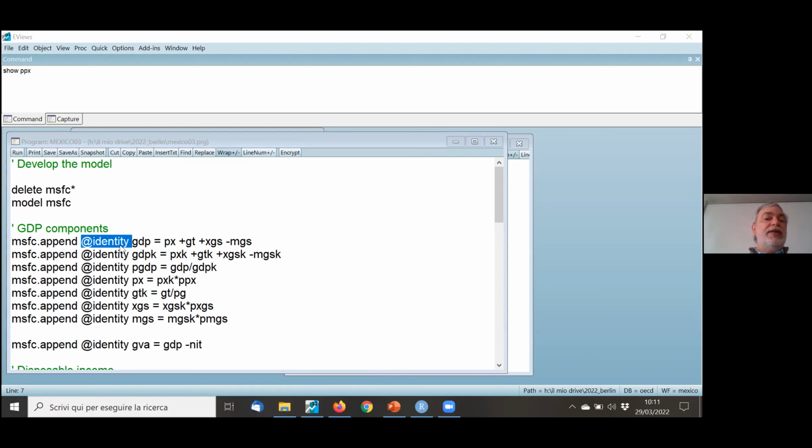If you add this at identity, you are telling EViews that this equation should not have any residual. And this is relevant for something we will discuss later on, add factors. So here I've included the identities we have from the national accounts to begin with.